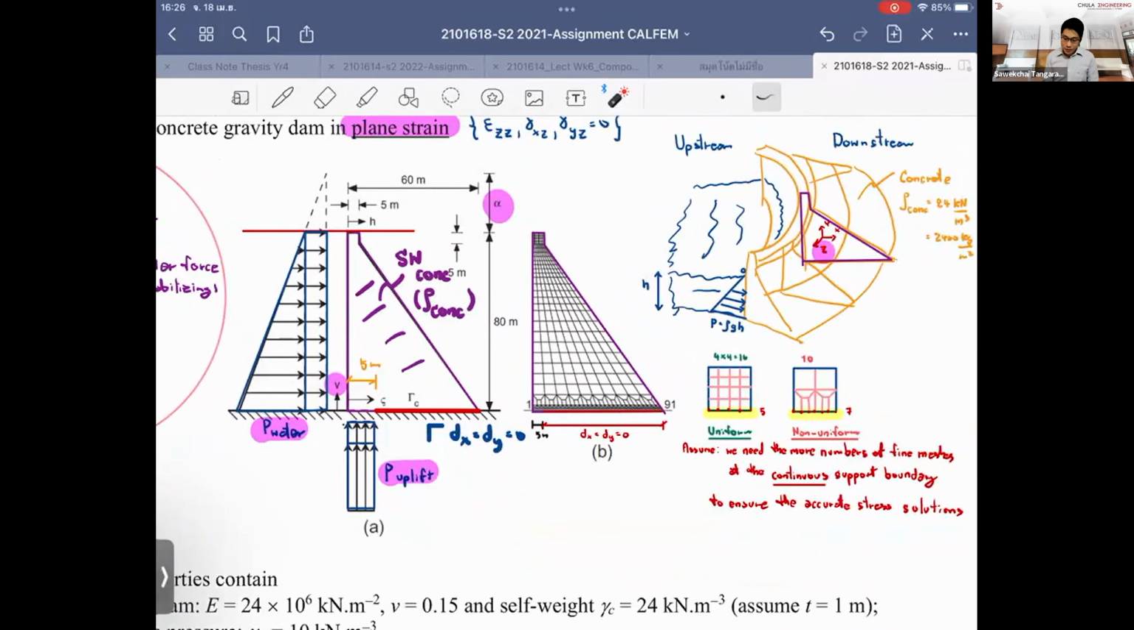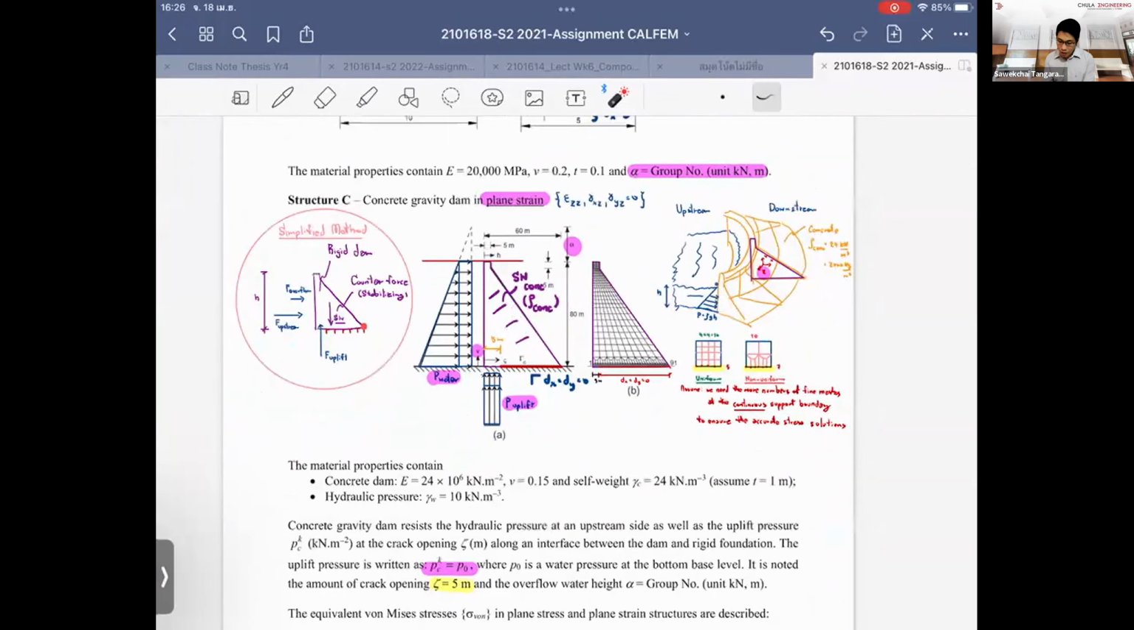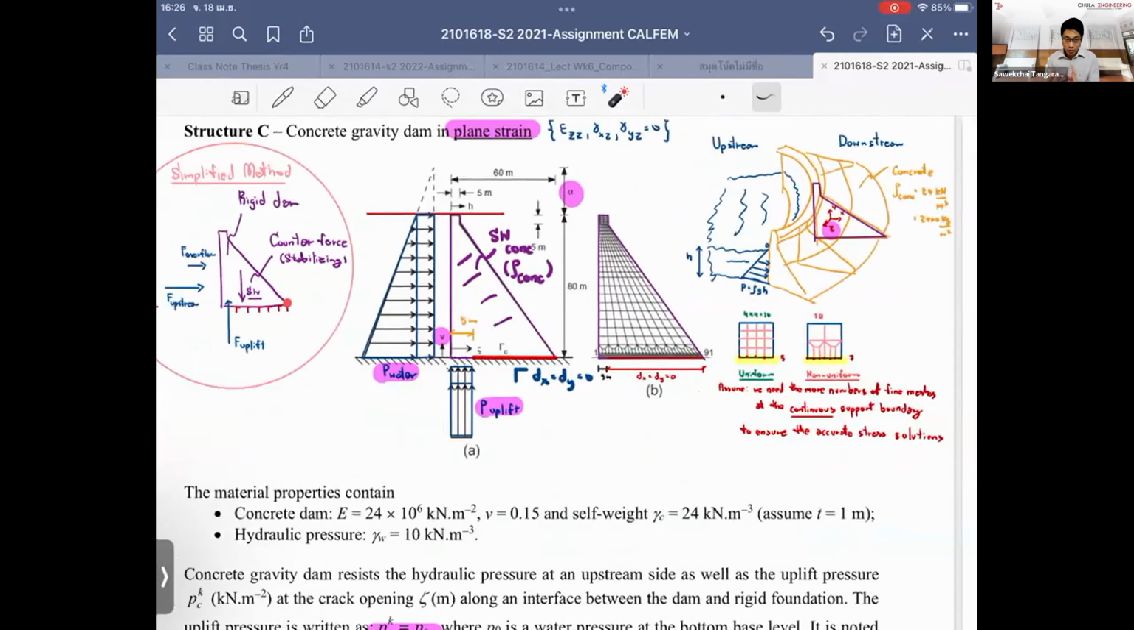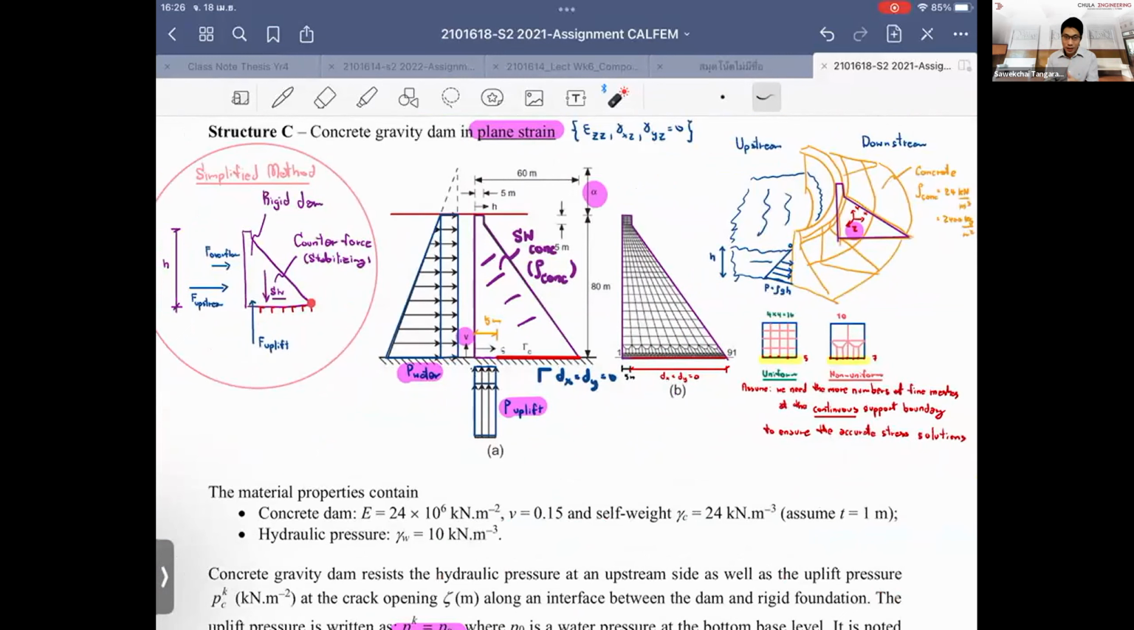The rest of the problem is the same, right? So I explained the concept, the idea, and how we come up with the mesh and so on. I will upload these updated slides through my course view as well.